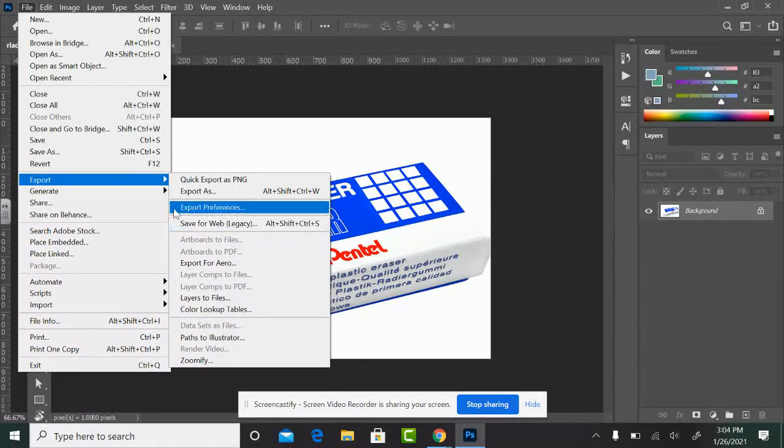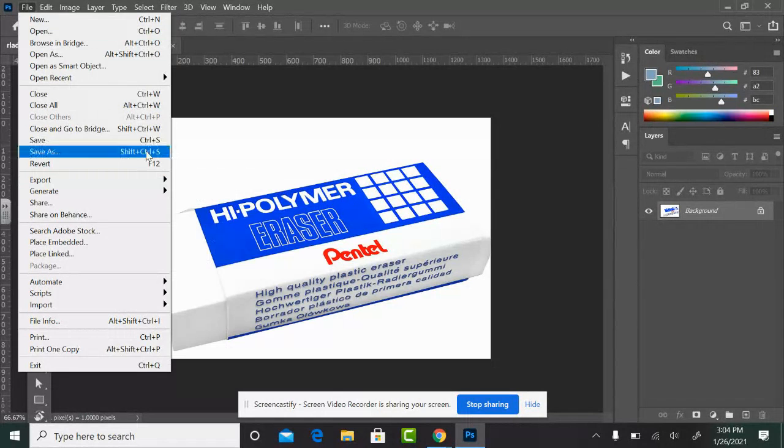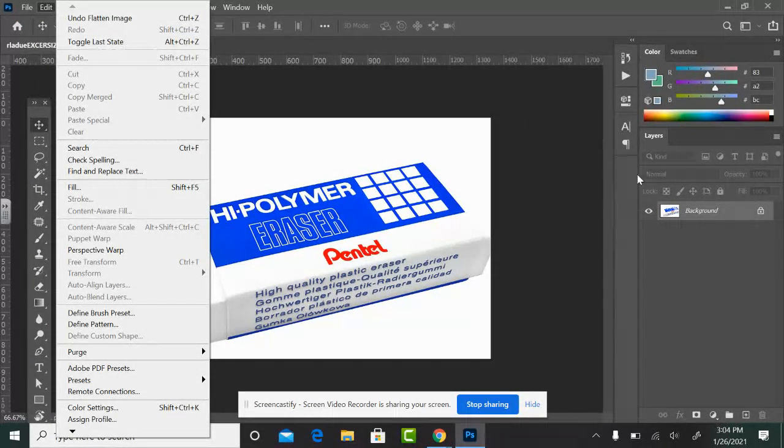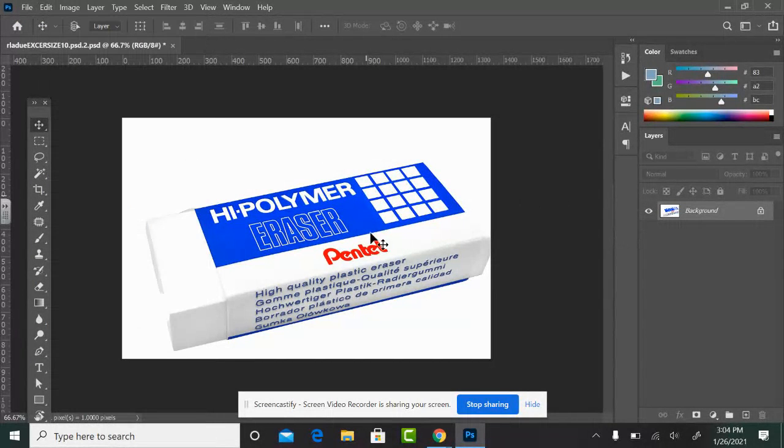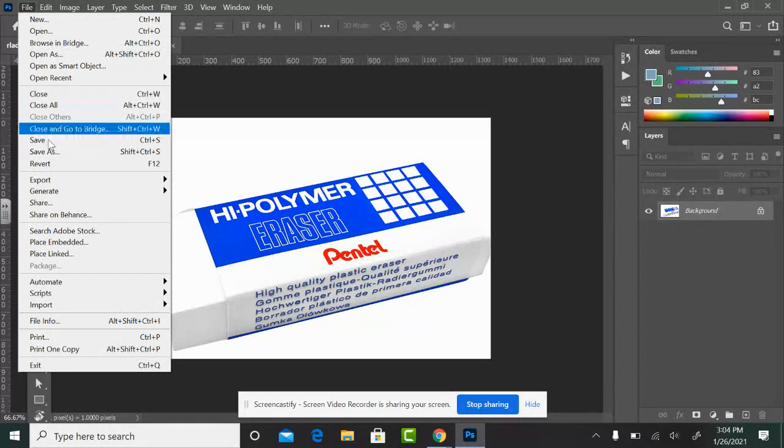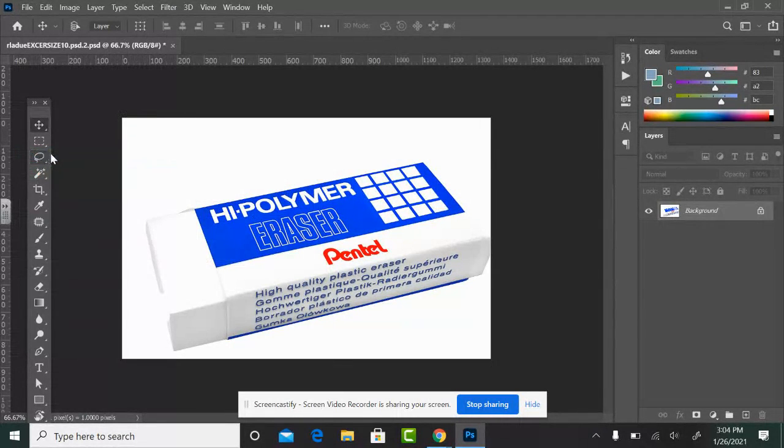So here's what you can still do. Here's what you're going to do instead. One of the parts of the assignment is to save it as a JPEG. So when you go up to File, instead of going to Export, you're going to go to Save As.